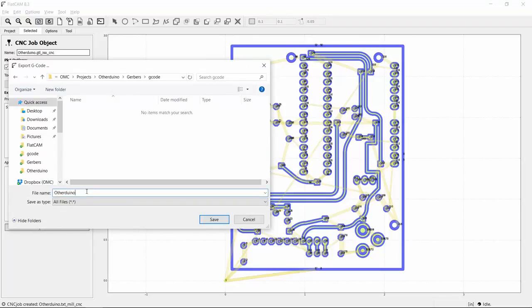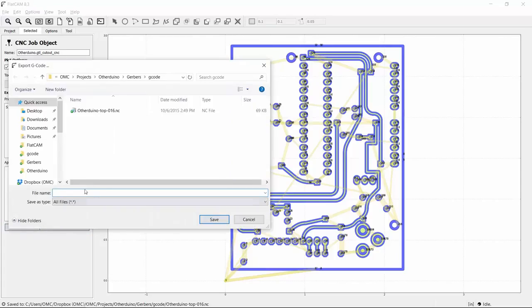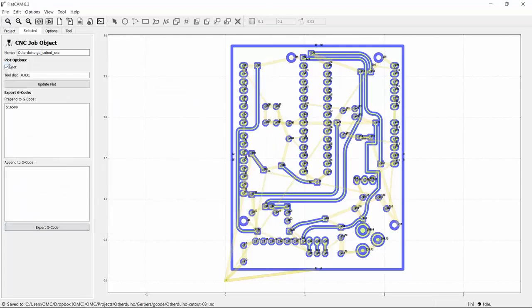I'll add the tool size into the file name for reference later, and I'll use the .nc extension so my CNC software will recognize the file. I'll do this same thing for the other 2 CNC toolpath objects, including adding the spindle speed command. That's it! My Gerber and Excellon drill files have been converted to G-code files.